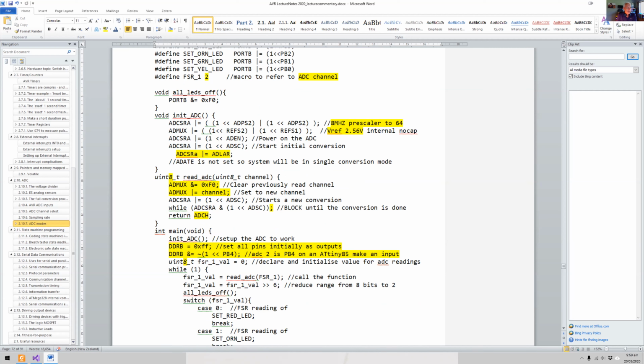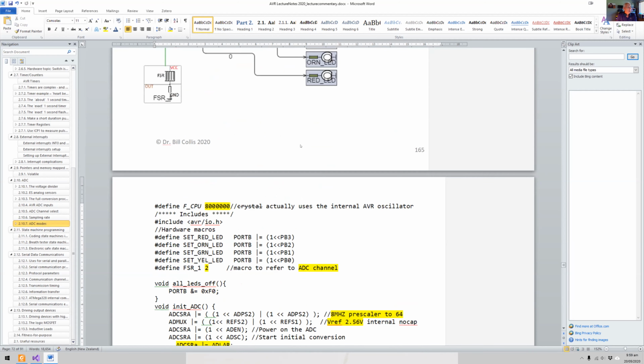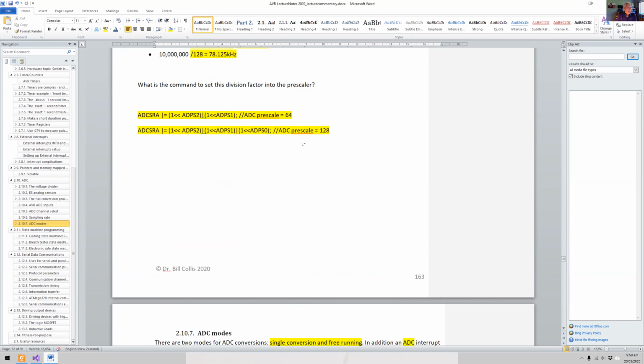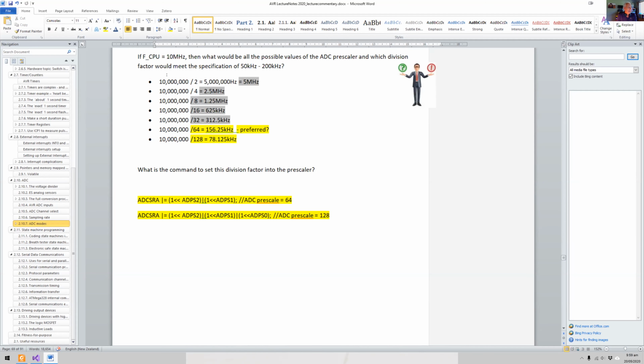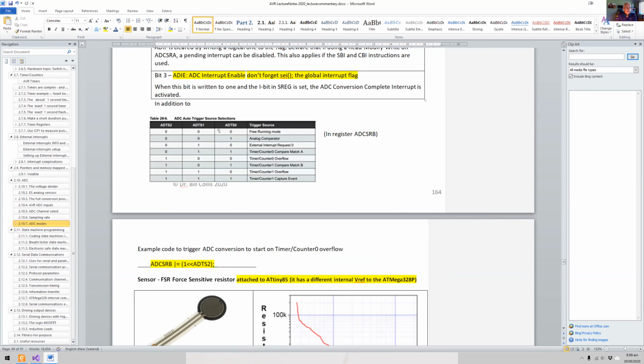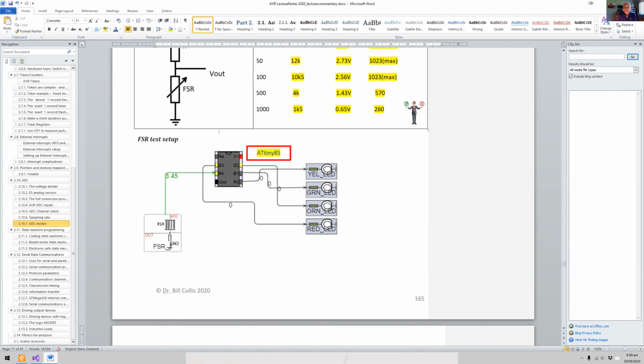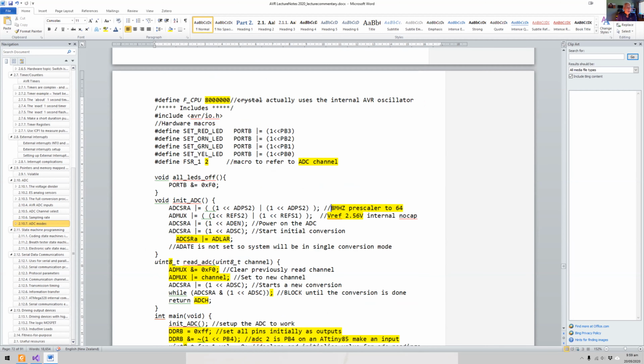And then I'm setting up, because I've got an 8 megahertz clock, my prescaler to 64. We've already worked out in a previous example that if I had a 10 megahertz crystal and divided by 64, I'd get 156 kilohertz. So you can figure out that 8 megahertz divided by 64 will give us a frequency which is in the range that we can use with the microcontroller ADC.